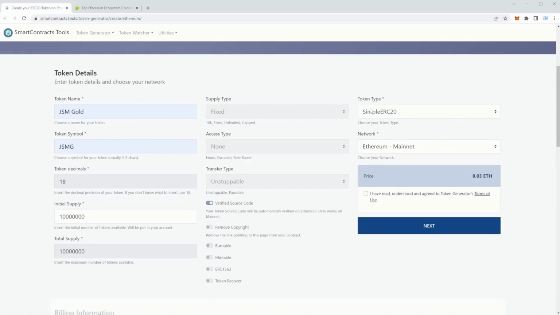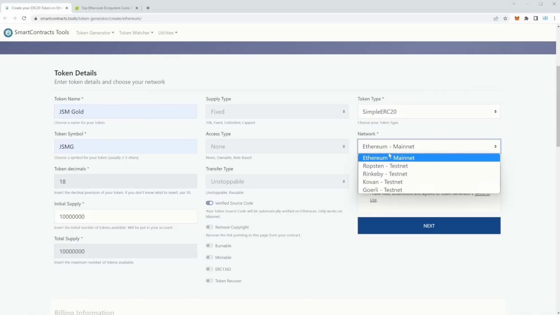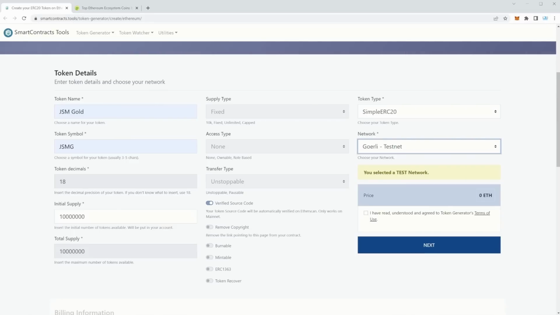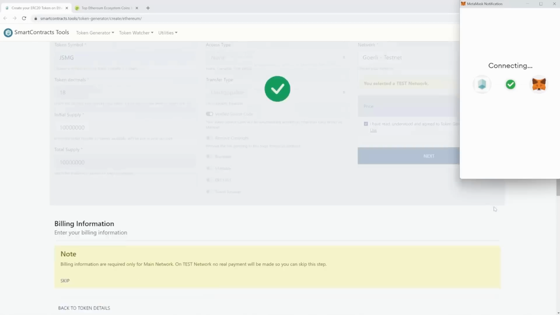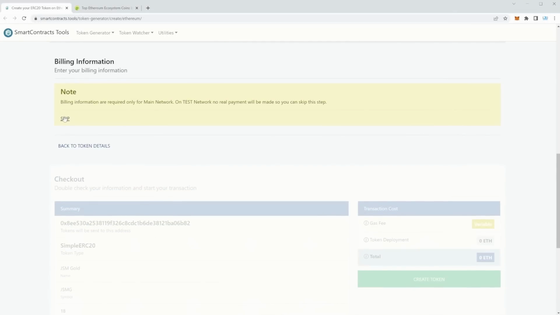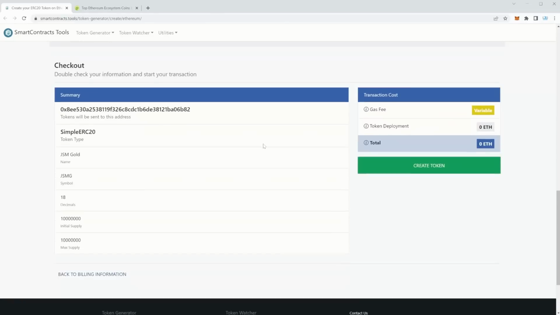Then we can leave it as a simple ERC20 token, but here's a crucial thing. You have to change the network to Goerli testnet, not to be charged for real Ethereum, of course. And we have to check this checkbox. Click Next. It's going to open up MetaMask and ask you to connect with your account, so click Next and connect. Then you can skip entering your billing information.